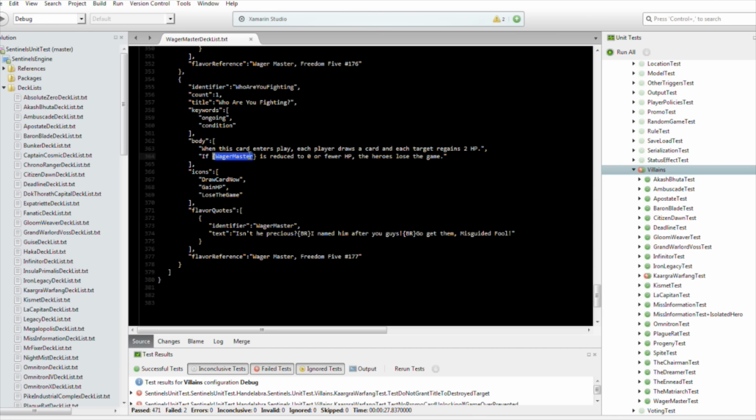And you'll notice that Wager Master is actually in these curly braces because that is rendered a little bit differently on the card. It's a bit italicized.